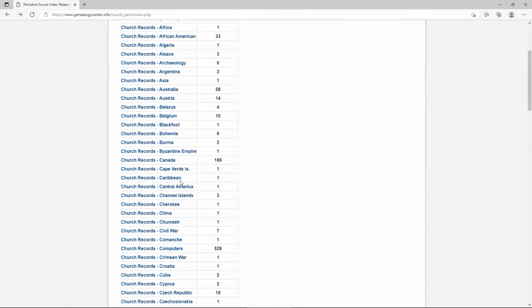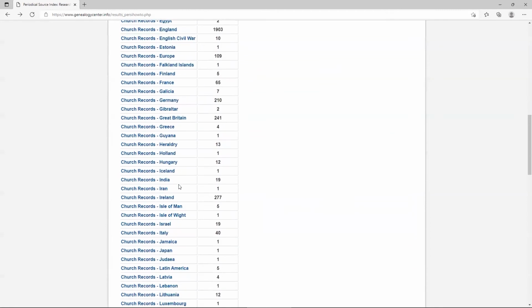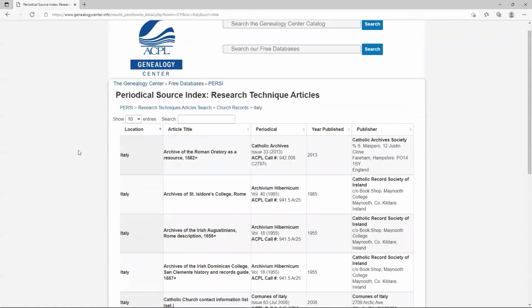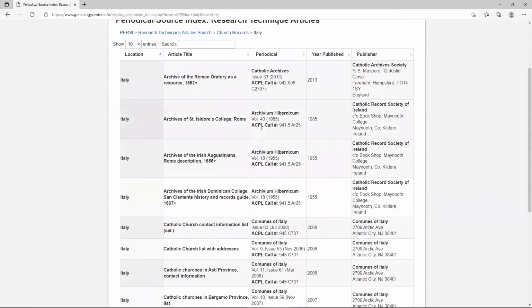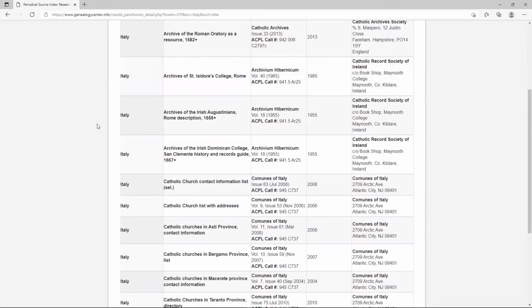If I go back and choose, let's see, how about Italy? There's 40 articles. So we see archives of St. Isidore's College in Rome. This may be a finding aid for the church records that are maybe held there. So you can get a feel for a lot of the different things that we talked about in part one. There's so many different types of pieces of information that you can find in these periodicals.